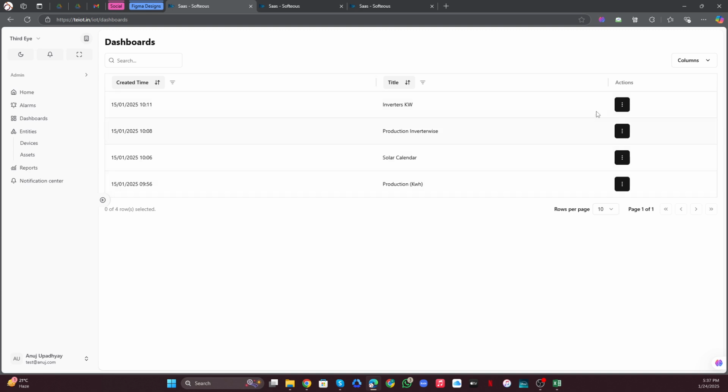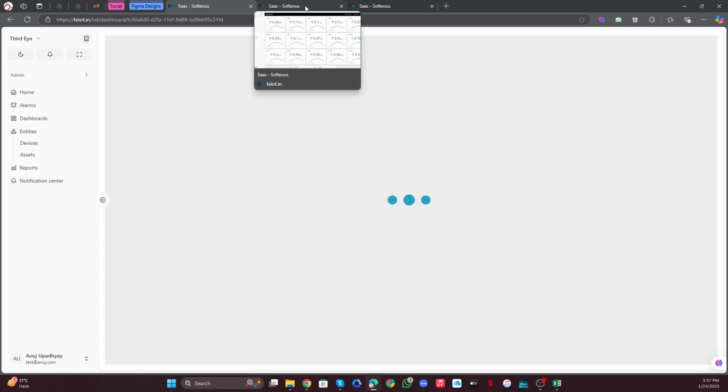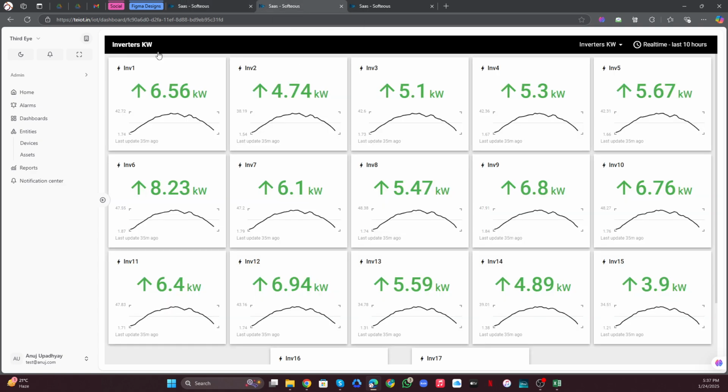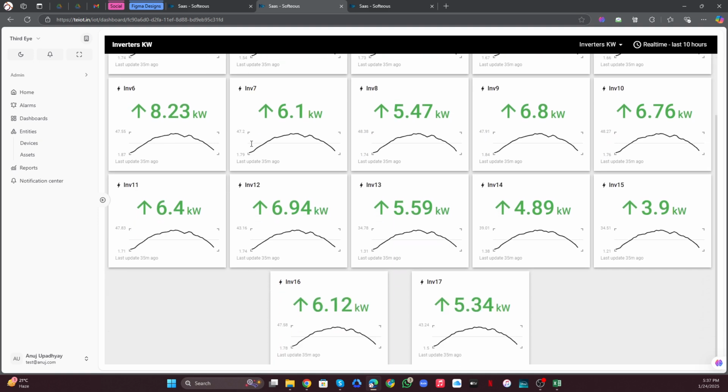Click on the burger icon under the Actions column. As you can see, the dashboard named Inverters KW has opened. This dashboard is showing data of electricity produced by 17 different inverters.